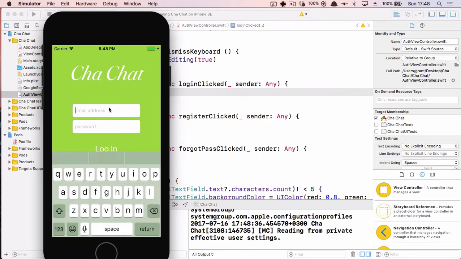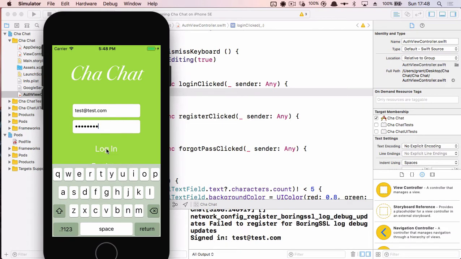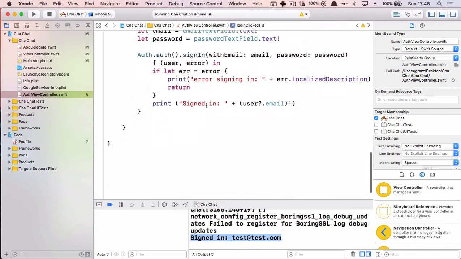So it'll load it up. Let's go with test@test.com. Let's type in our password and click login. And nothing happens, nothing gets dismissed. That's fine, we're still testing. But you'll notice over in here, we get that print back that says we are signed in as test. And that comes from this line.